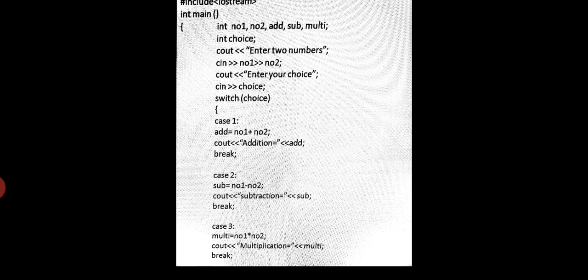In this program, we take sub as a variable, and the subtraction of the variables number1 and number2 is stored in sub. Here in the same program, we also multiply these two numbers, number1 multiplied by number2, and whatever output we get is stored in multi. Another variable present here is choice.